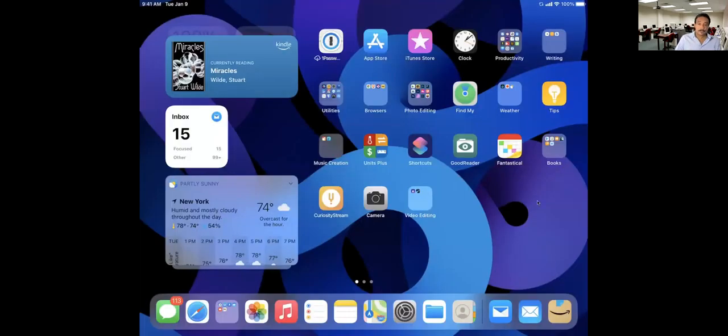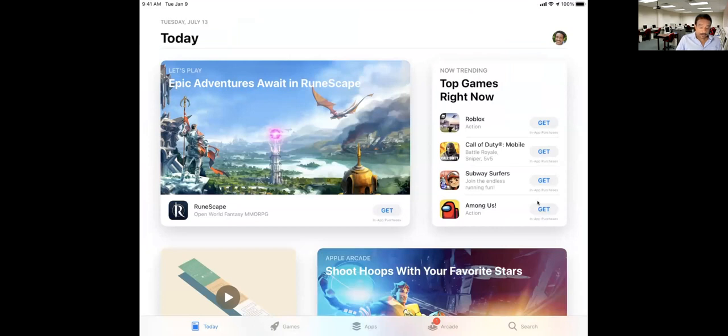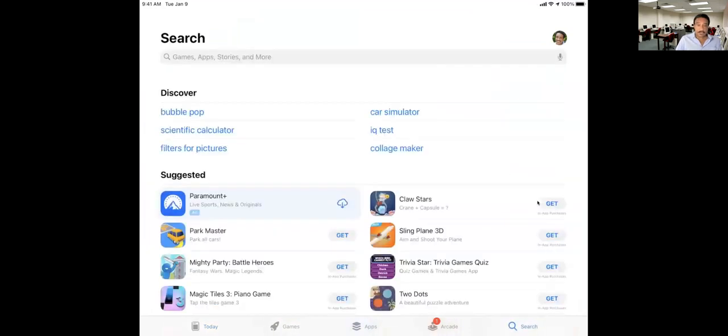There we are. Okay. So I already have it, but I'm going to go through the process of getting it like you do. Right? So I'm going to go to the App Store, into search in the bottom right. It is search. On the iPhone, it's on the bottom too, I believe.